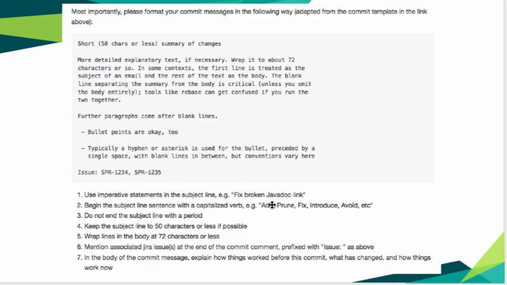You want to use imperative statements in the subject line, so fix broken Java doc. You want to begin your sentence with a capitalized verb such as add, prune, fix, introduce, avoid. You don't want to end the subject with a period, just leave it out. Keep it short and sweet, so 50 characters or less if possible. And then, as we talked about, mention your Jira issues if you have something like that. They recommend using a prefix with the word issue so that it makes sense as well.